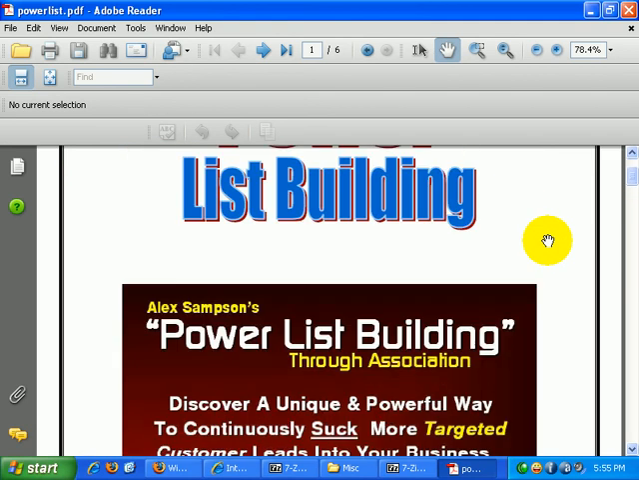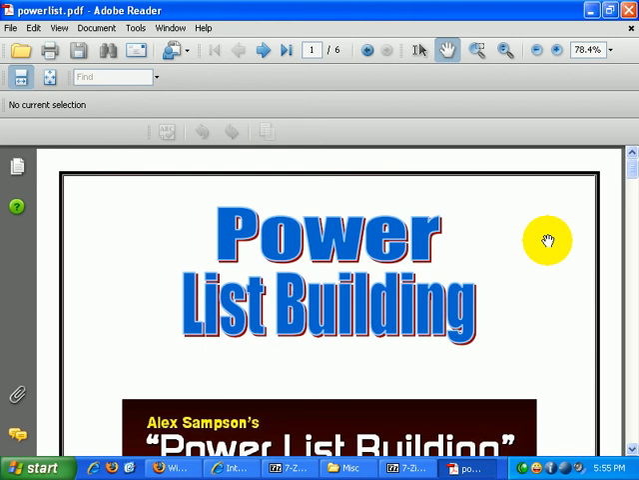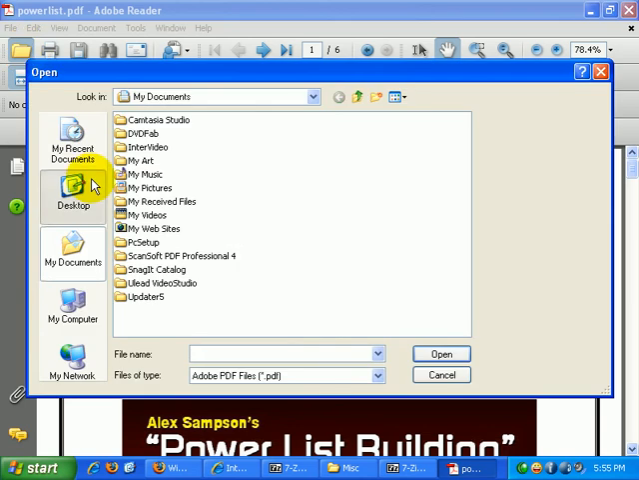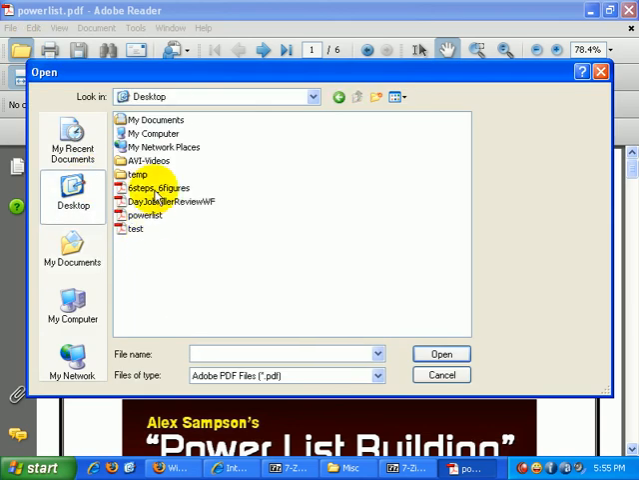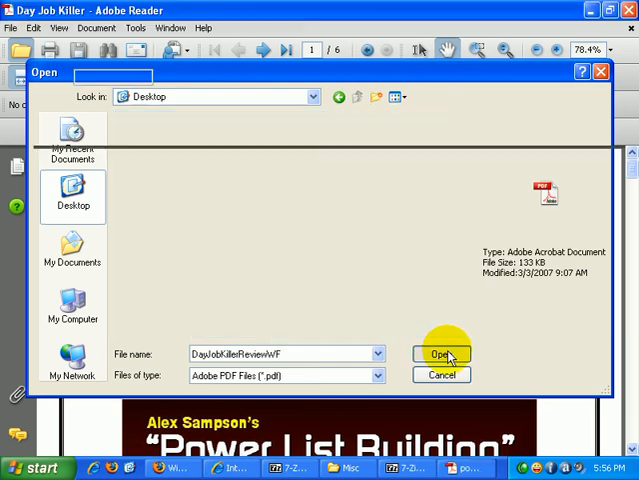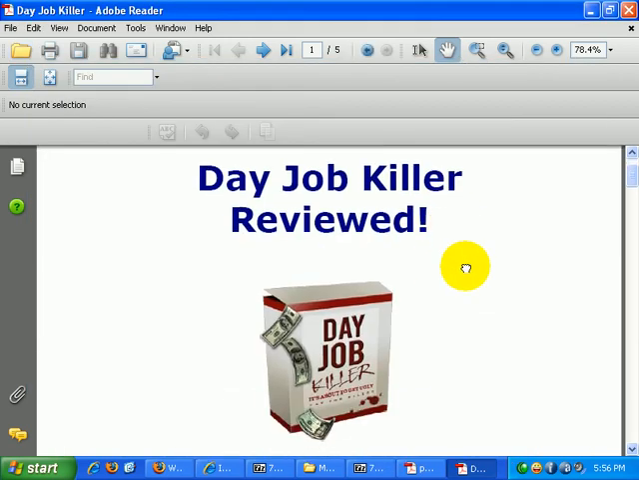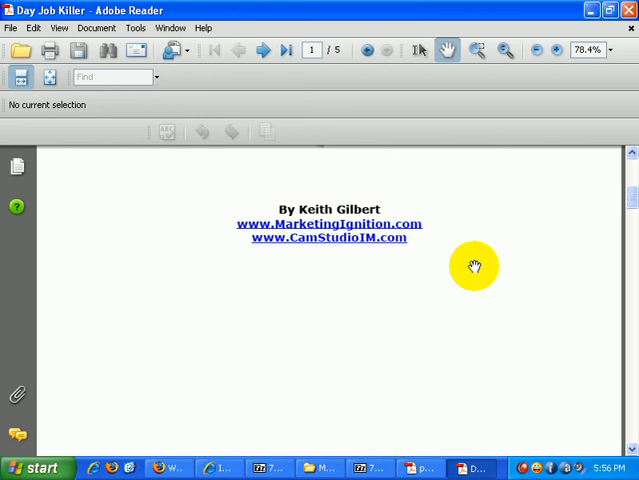Or optionally, I can also open a PDF file from the Adobe Acrobat Reader itself, like this. Just click here, open, and search for a PDF file. So let's say I open this other file, Day Job Killer Review, and open it. And there you go. So this is how you read your PDF files.